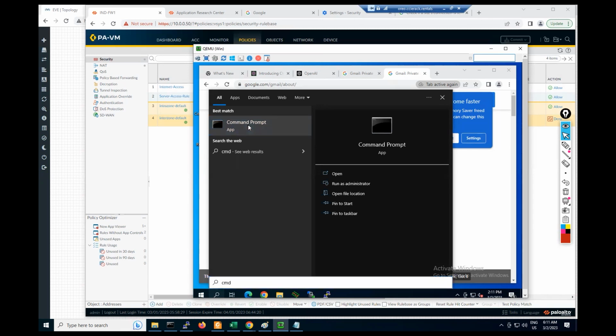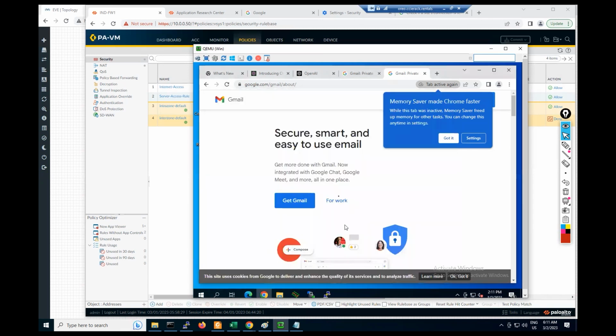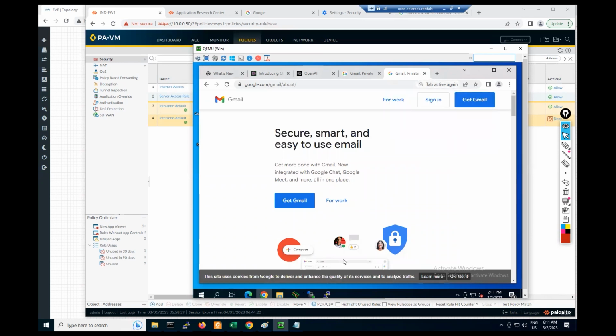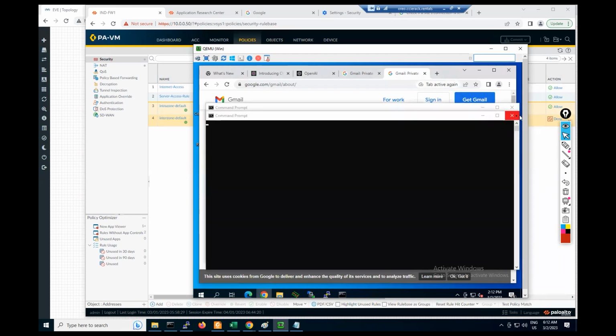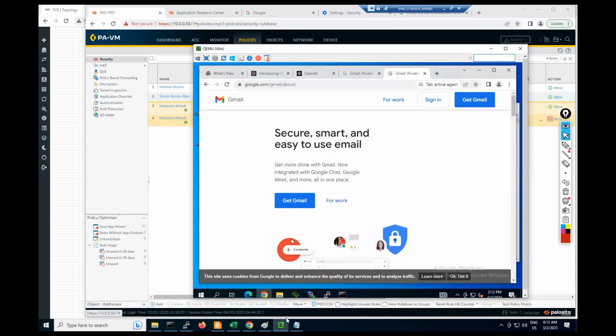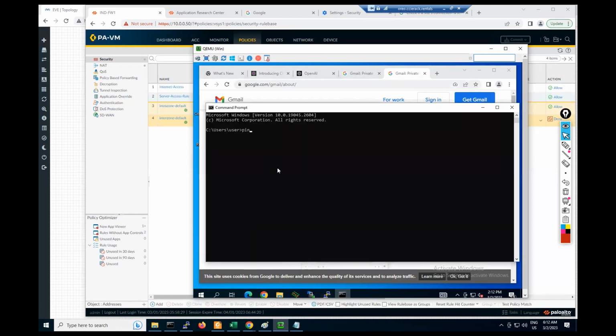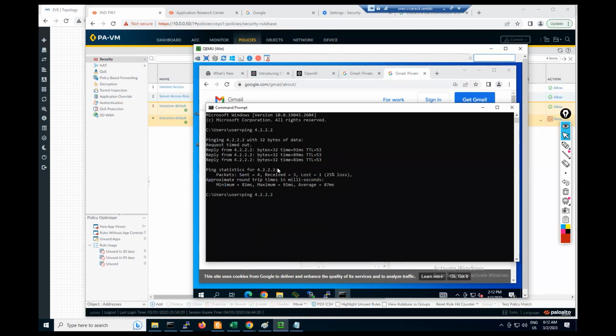Okay, guys, command prompt is here. Get the setting. Command prompt, not two, we need only one. Let me ping this one for the next time. Ping 4.2.2.2. I think there is some latency in the internet. Let's check that.